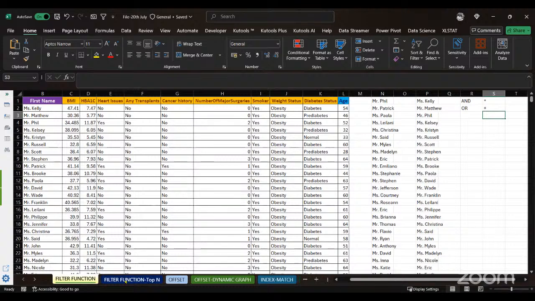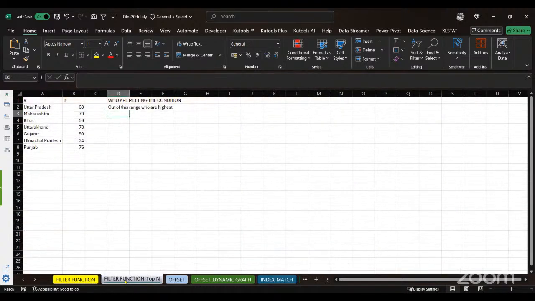Now the second application is the filter function with top n. Suppose your manager comes and tells you, please give me the top n data. The top n is dynamic, for example the top two highest performing. Does wildcard work in filter? Yes, it will work. Abhishek, I'm coming to that bit.